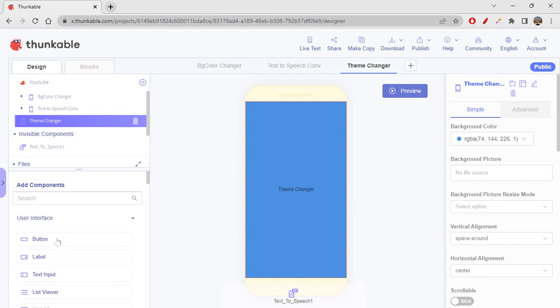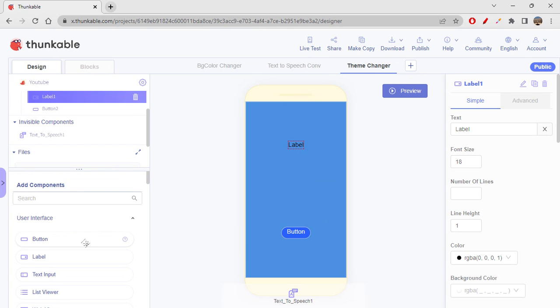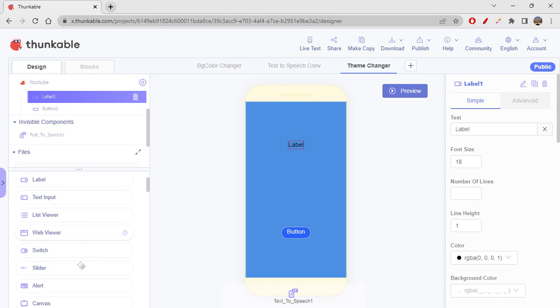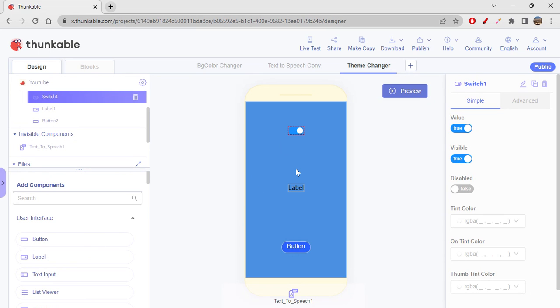Okay. So I'll just get a button first. This is just to show you the thing. Any of the components I'm using on my screen today aren't functional, right? So I'm just using a label and then I will be using a switch. I think I will just use these components to do this.